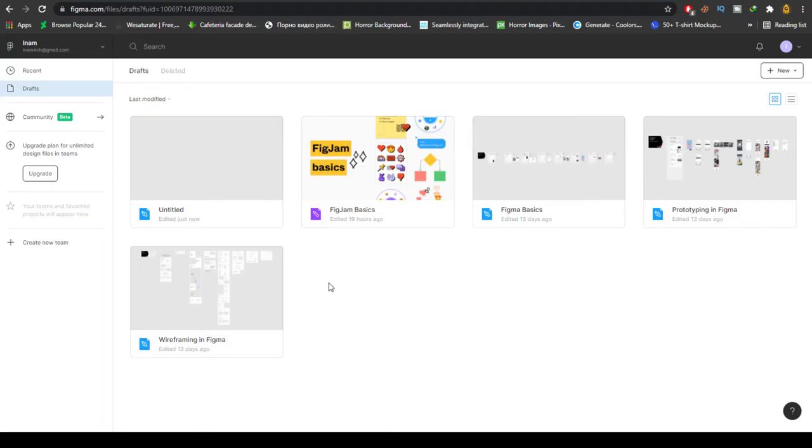Figma is a web-based tool and you can access it by typing figma.com in Google. It is a freemium tool. It has a free plan and a premium plan, but as a basic user you will not need any premium feature of this. So when you type figma.com in Google, you will have this kind of layout.